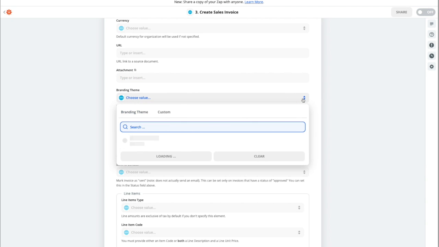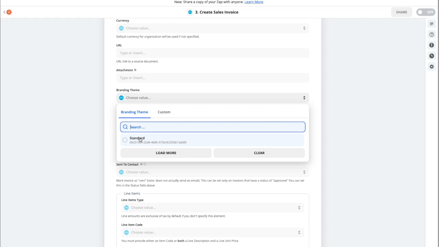Branding theme is essentially an app-specific field for Xero. We have something like this in our Sunrise app. It's called template. So if I did have multiple themes in my Xero app, they'd be listed here, and I could select which one I'd like.